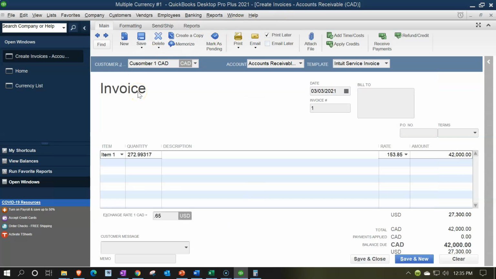It's an invoice. It's going to increase the accounts receivable. Is it going to increase the accounts receivable by the 42,000, the amount we're going to receive? No, because we're going to receive that amount in foreign currency, in Canadian dollar units. We need to take those units and revalue them to our units, which is going to be in US dollars, to put it on the books in US dollars, which is the 27,300.